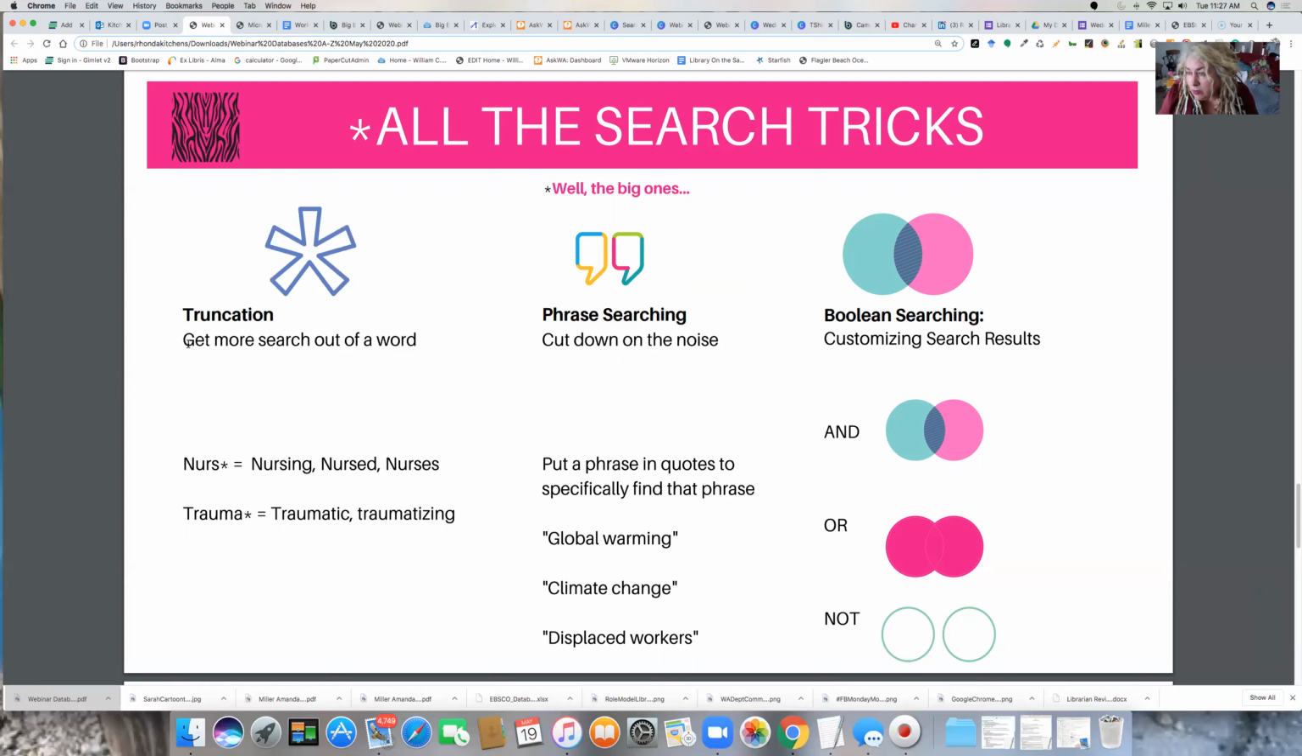Trauma is a really big one. Trauma, traumatizing, traumatized, all sorts of different variations. Back it up to the most common point before they add the suffixes, and you'll be able to search them all at the same time. And this is going to light up your search so much.